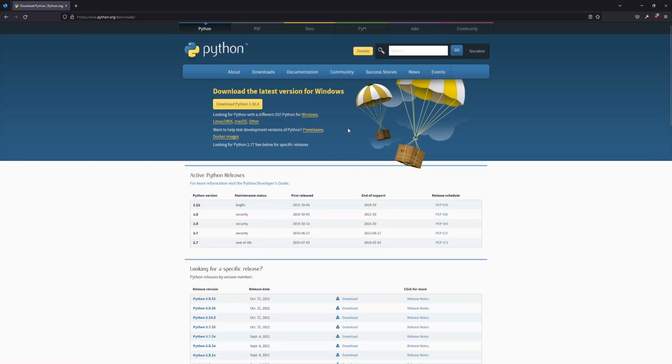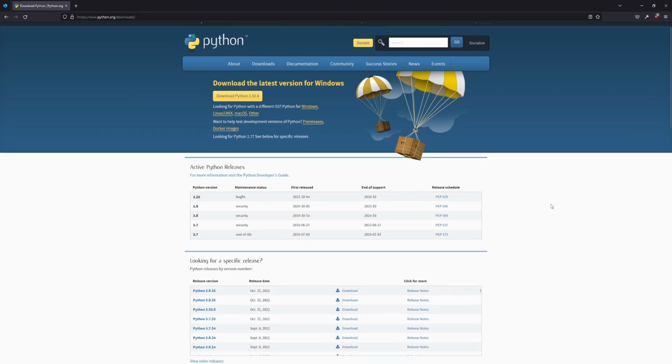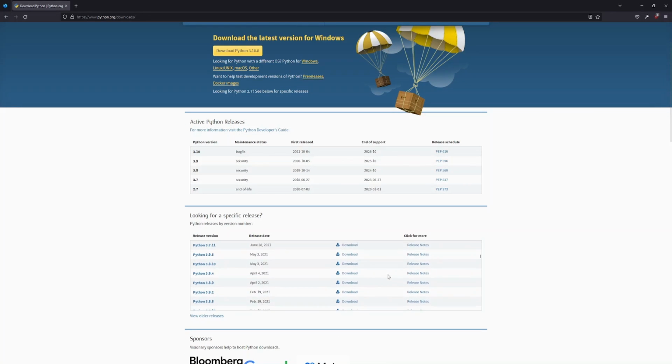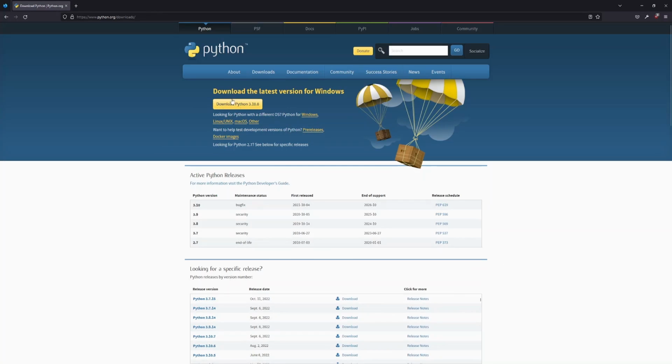Since I am using Windows, it is suggesting the Windows version. Currently, the latest version is Python 3.10.8. And installing Python is pretty straightforward. Just like I am installing on Windows, you can install on other OSs as well. As you can see here, download the version for your specific OS and you can start installing it. And if you want any old releases, those can be found here, but let's install the latest one.